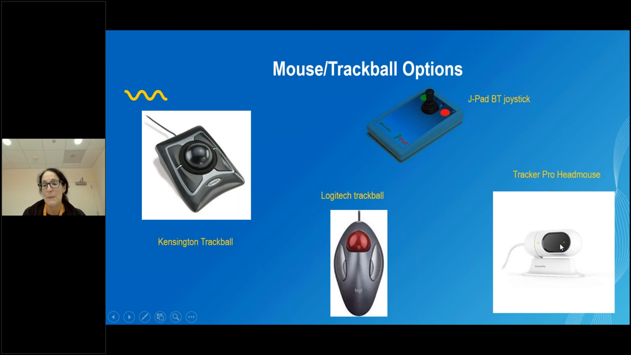This gets plugged right into the same USB port that your mouse would be, except now you are using your head to move the mouse cursor on the screen. And all you have to wear is a tiny dot on your glasses or on your forehead. And I'll show you how that works in a minute.